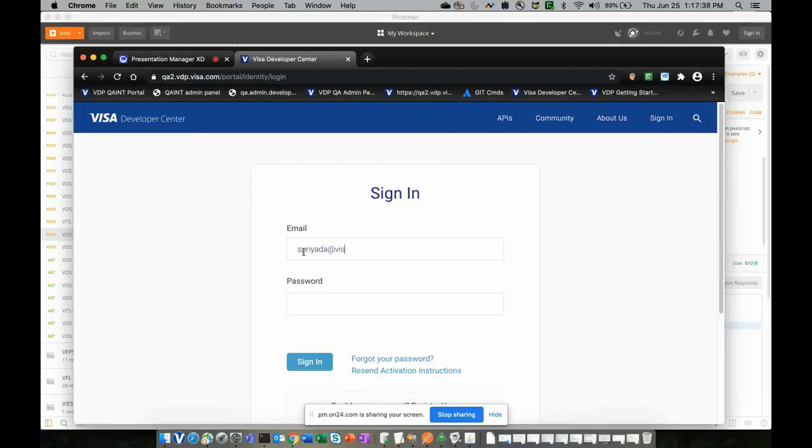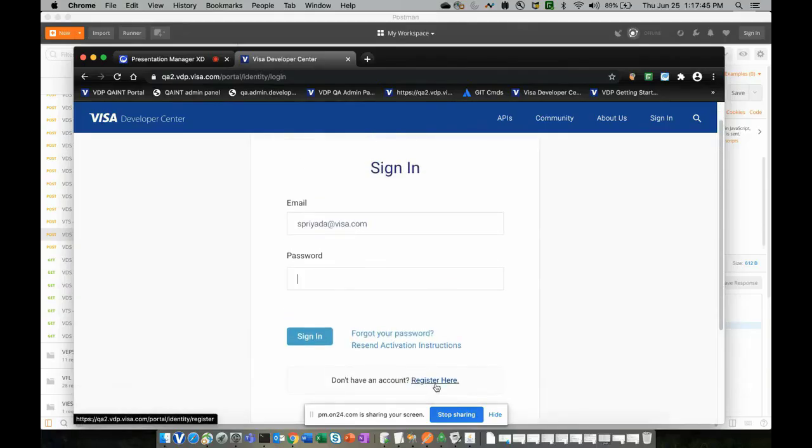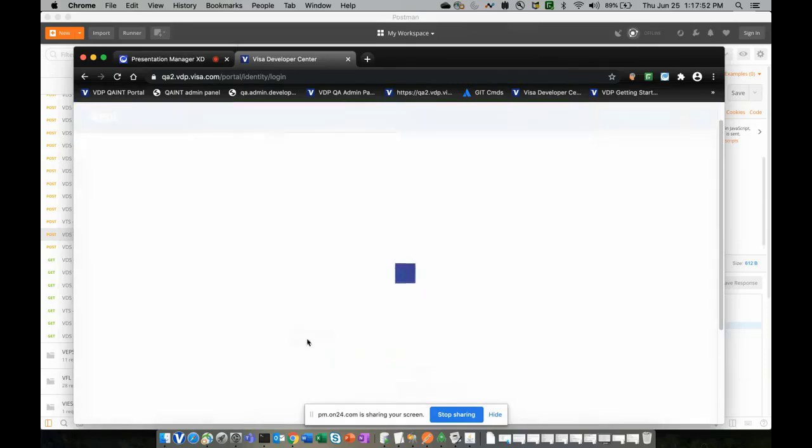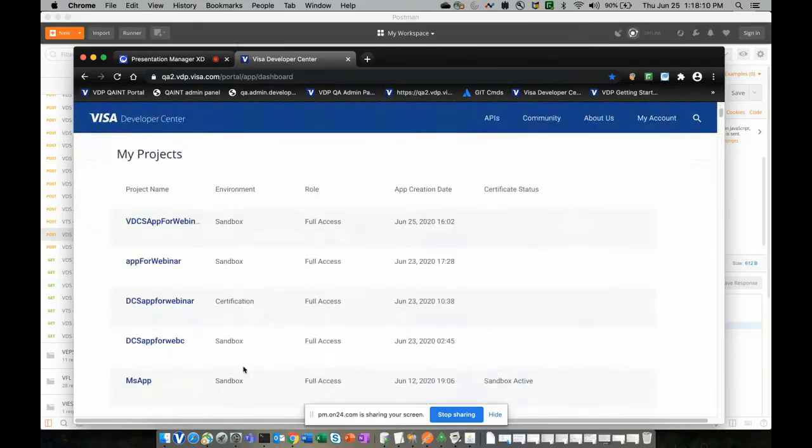So let me log in. For logging into the portal, you will typically need an account. You can use the register here option to register using your email ID. As soon as you log in, you will see a dashboard. The dashboard is where you can see all the apps or projects that you create on VDP. I have some existing apps here.